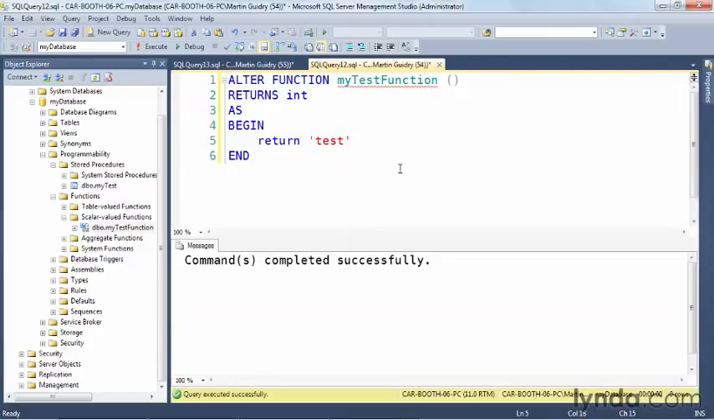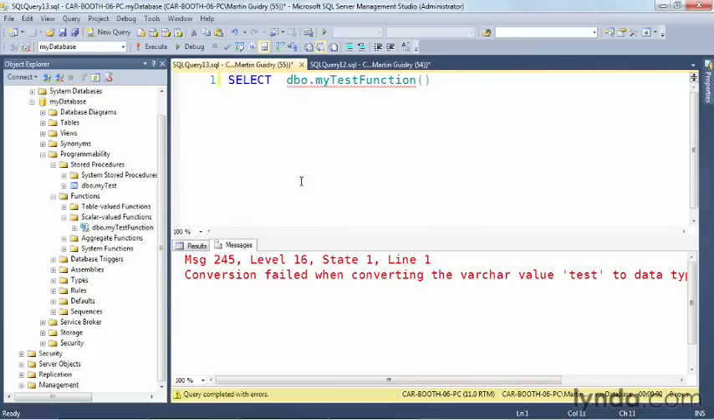I told it to return the value test. It could not convert that to an integer, and it did give me an error. The surprising part is it allowed me to create the function with the error. It just never allows me to run the function. So you get the error at a time maybe a little different than what you thought.